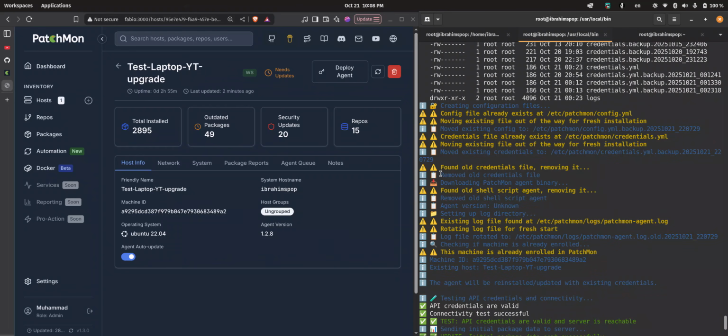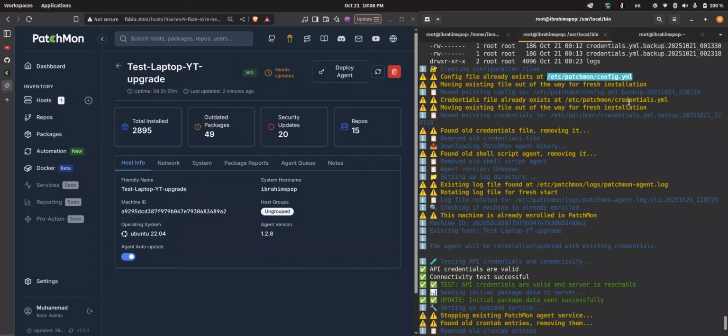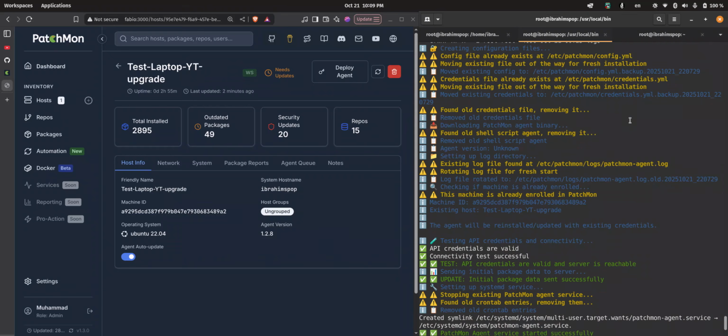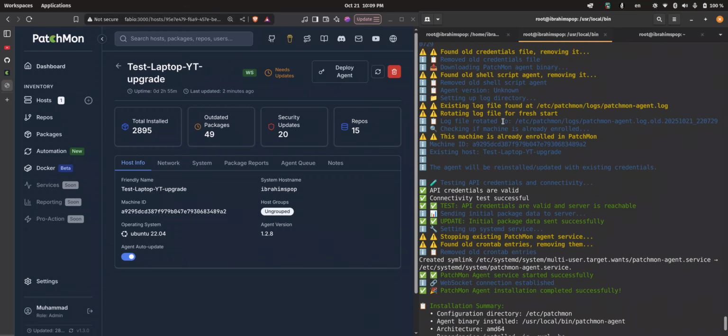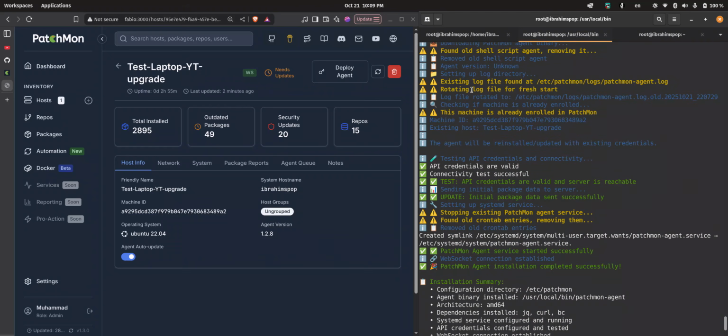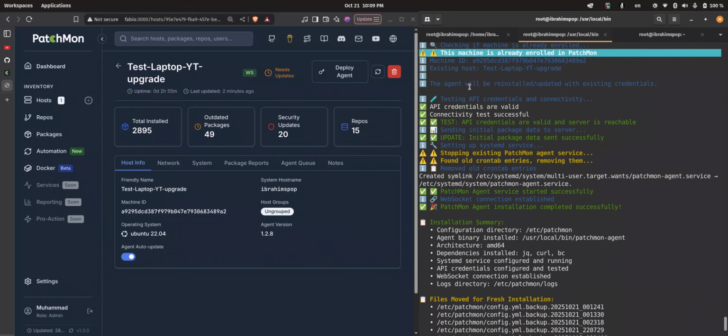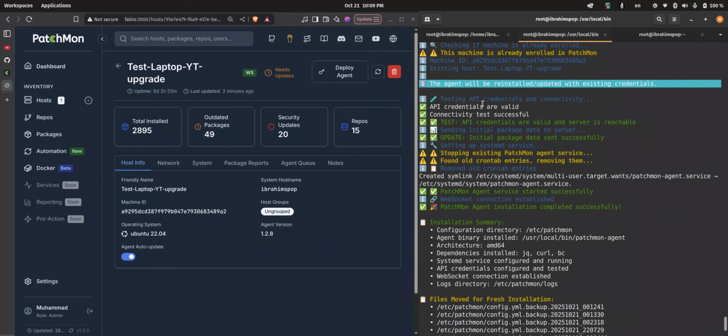Now, it's created a new file called config.yml inside the etc patchmon directory. And it's also converting the credentials.txt to credentials.yml. We're trying to standardize a lot of the configuration files and other things to YAML basically. It's just a lot easier to work with. So let's go ahead and, yep, rotating log file. This machine is already enrolled in PatchMon. Fantastic. And the agent will be reinstalled.